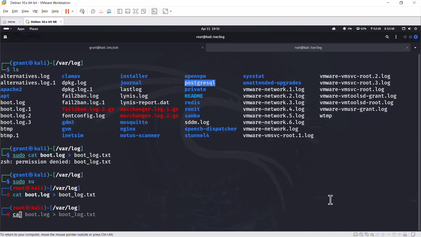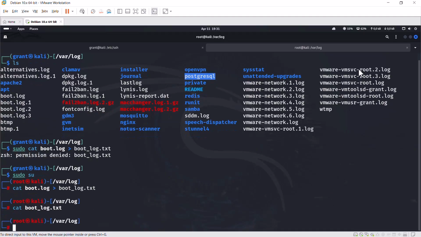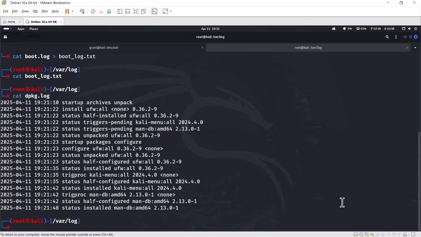So let's say I want to cat boot_log.txt. There's no output, which means there's nothing in that log file. Let's go ahead and cat dpkg.log. Okay, and we can see that there are a few dpkg logs. Let's run the same thing. We don't have to do sudo. Let's just say we'd like to output it.